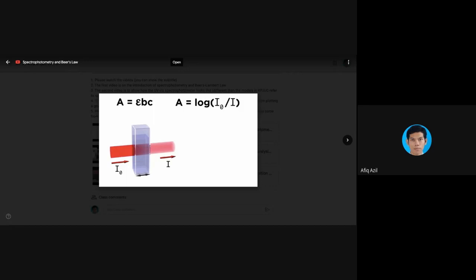A sample has a molar absorptivity of 0.35 inverse centimeters inverse molarity. Light passes through a 2 centimeter sample and hits the detector with an intensity of 0.12 compared with the incident beam. What is the concentration of the sample?